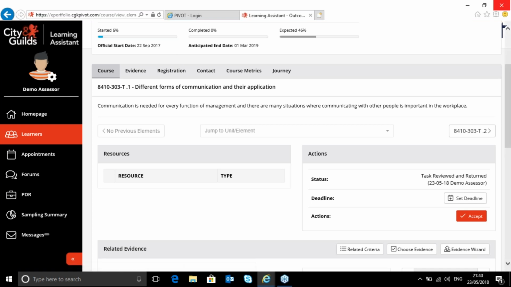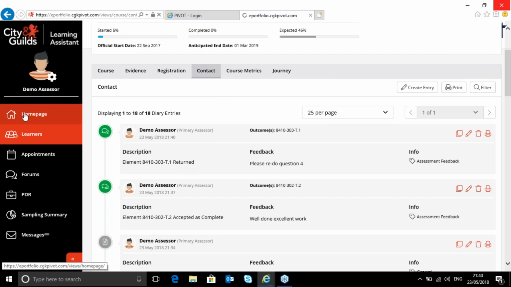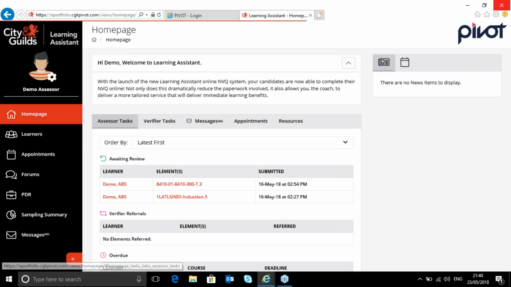They would then get your feedback as well. Just to prove it to you, in the contact diary now, you can see both: that one has been accepted, this one has been returned. And if I go back to my home page, that used to be 4, now it's 2, because obviously I've assessed both. I've gone in and given feedback. One I've accepted, one I've returned. As long as you keep on working through here, that will always give the feedback to the learner and sign off the tasks or return them back to them as and when.